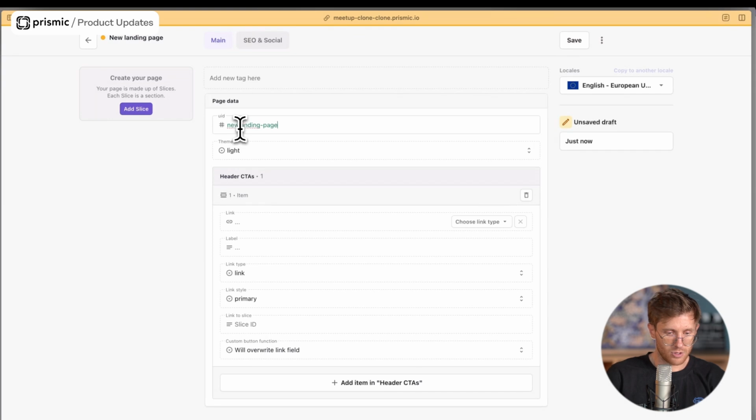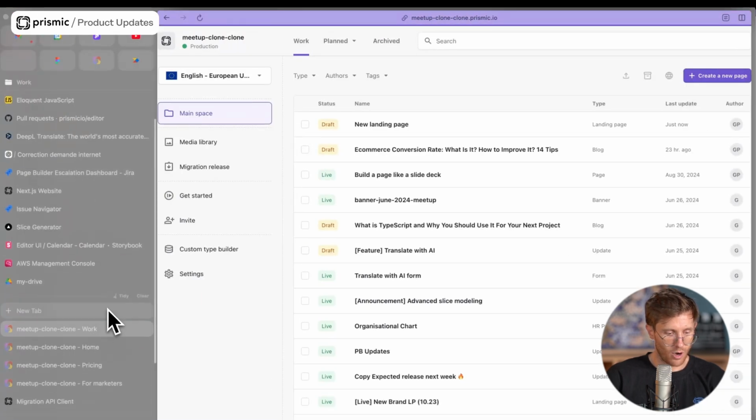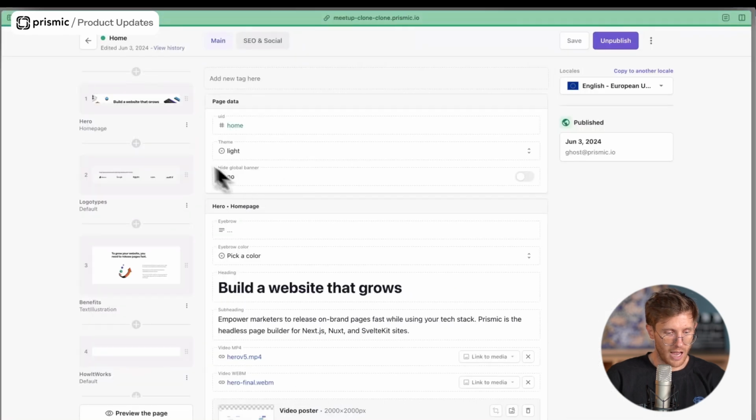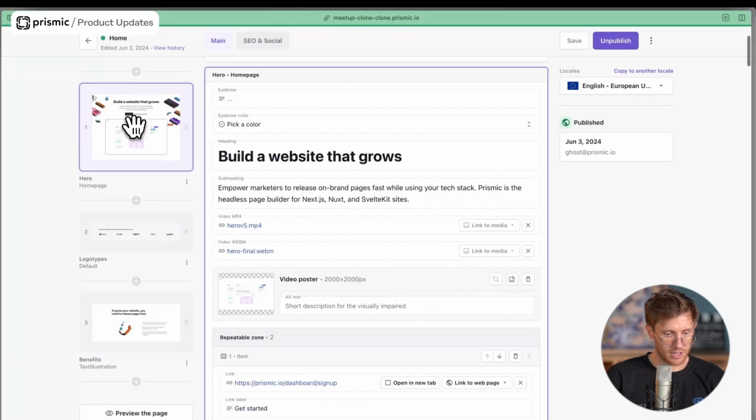Landing page. All right, now I'm going to save that. And the first thing I'm going to do is open the home page. From the home page, I want the hero slice, and I also want the logo types, this kind of testimonial style thing, so all of the brands that are using Prismic. There's a couple of ways I can do this copy and paste.